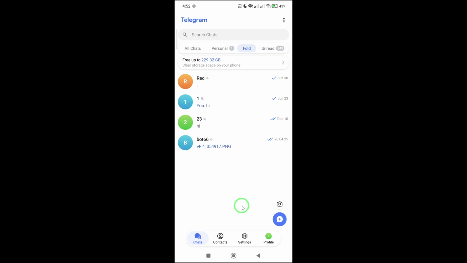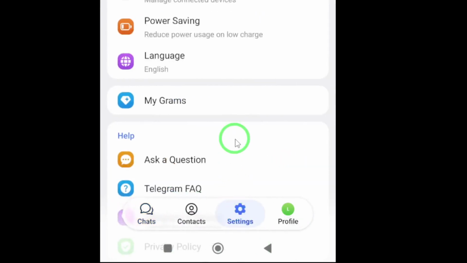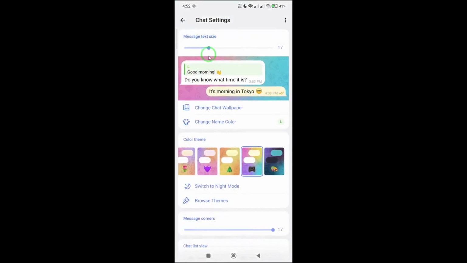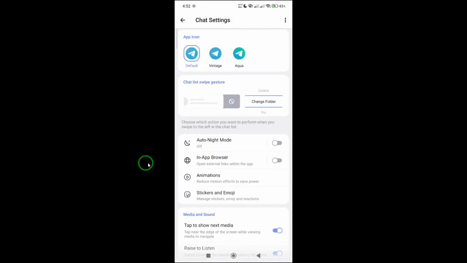Next, tap on Settings. This is where you can customize how Telegram looks and behaves. Inside Settings, find and tap on Chat Settings. This section controls everything related to your messaging experience from themes to stickers.